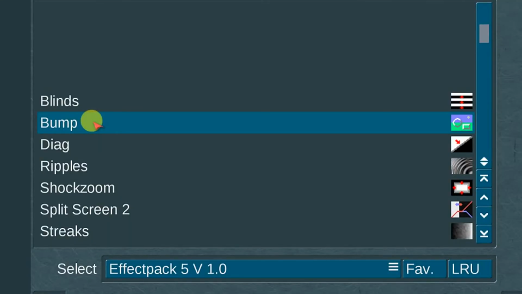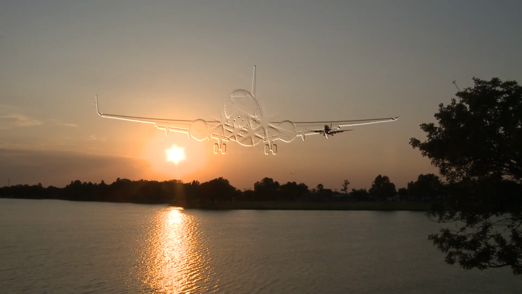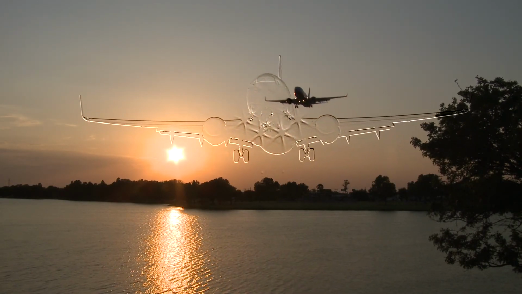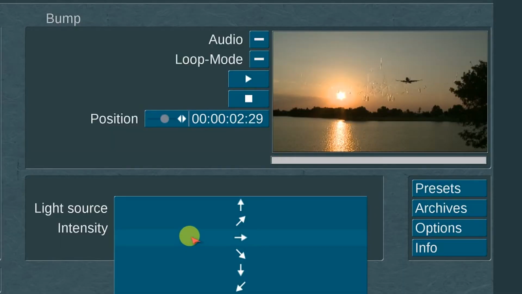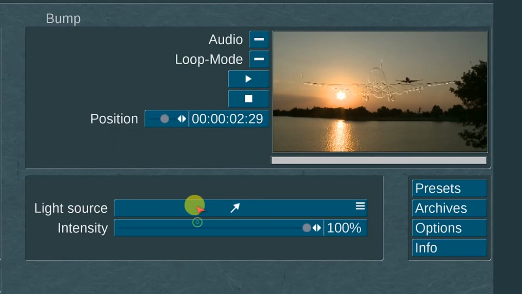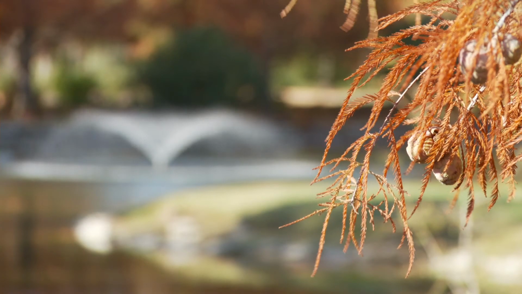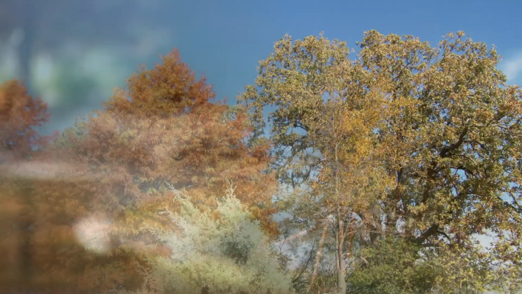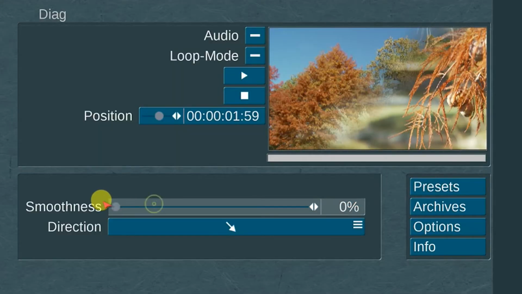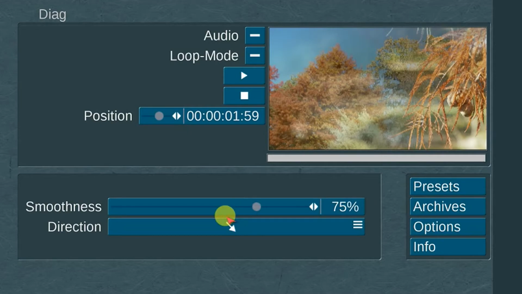Next is the transition effect bump. The second scene is laid over the first as a transparent bump image. Options are direction of the light source and intensity from 0 to 100%. Next is the transition effect diag. The first scene fades into the second diagonally. Options are smoothness from 0 to 100% and direction.